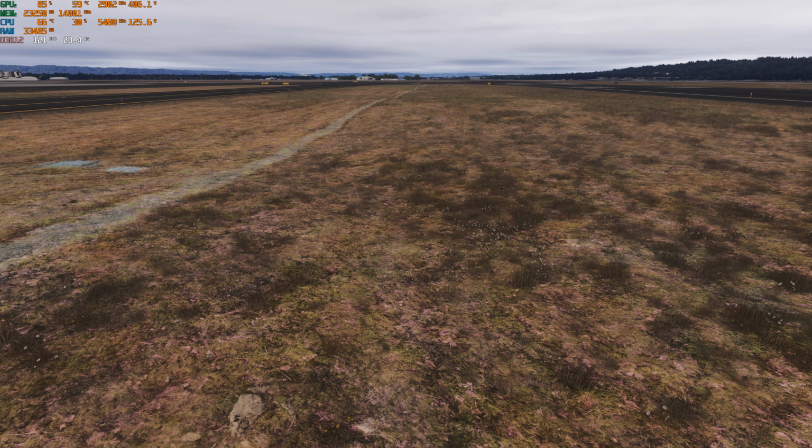In today's video I'm going to cover the benchmarks that I ran on this one specific setting, and I hope that will help you guys with setting up your sim a little bit better, and that setting is displacement mapping.